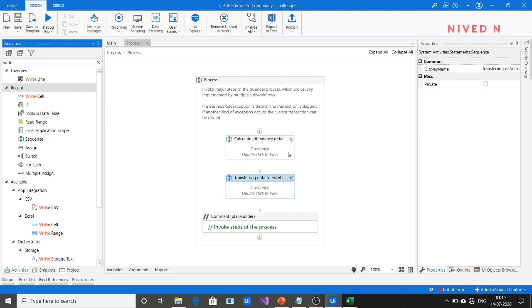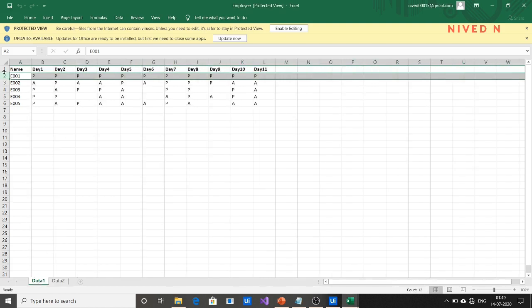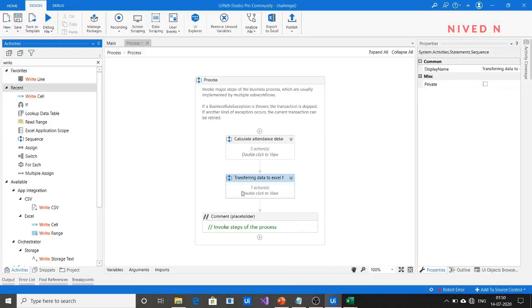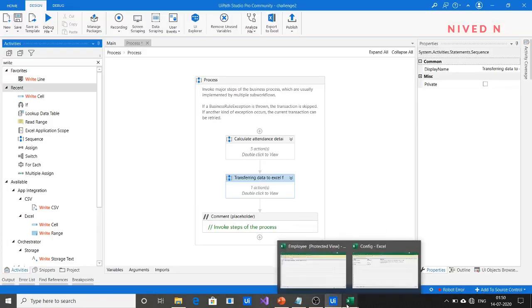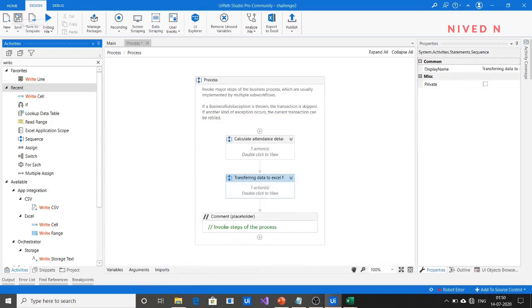We created two sequences: calculate attendance details and transferring data to Excel file. In calculate attendance details, we are calculating for each employee the number of present, number of absent, total number of null values, percentage, etc. In the second sequence, transferring data to Excel file, we are inputting all the values we have obtained: present, absent, total working days, percentage, feedback and null value columns. That is what we have done in the process section. So just save it.